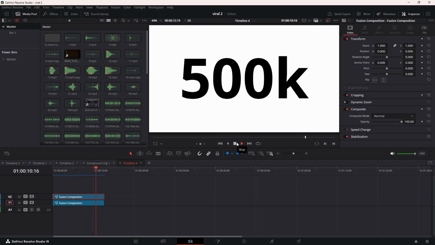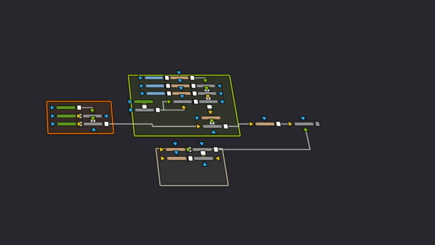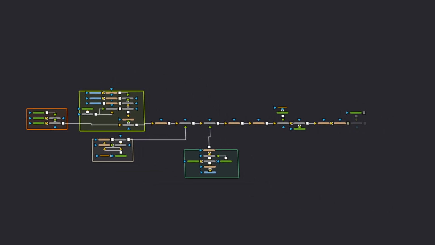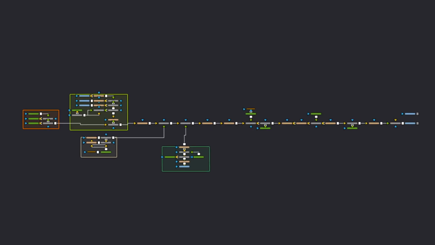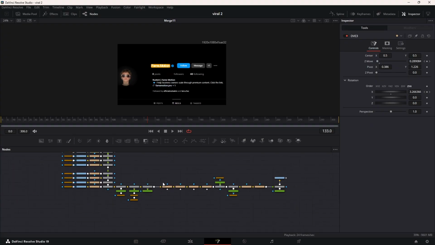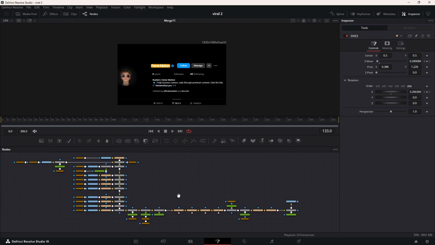Yeah, that's it for that part. Now let's move to the second animation in my intro, a stop motion effect. So in the Fusion tab, make sure all the nodes you have are showing up.